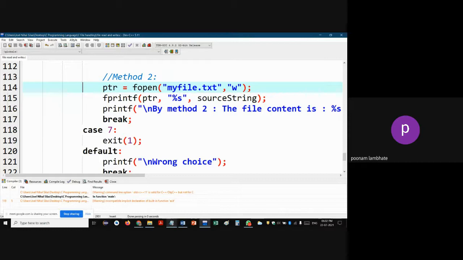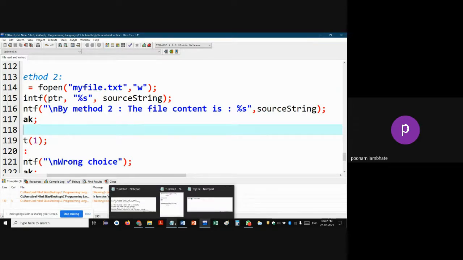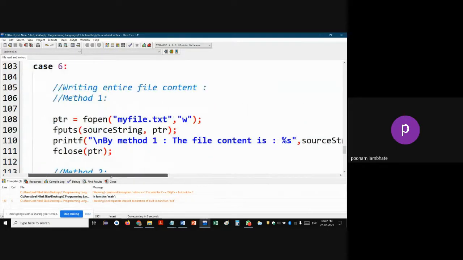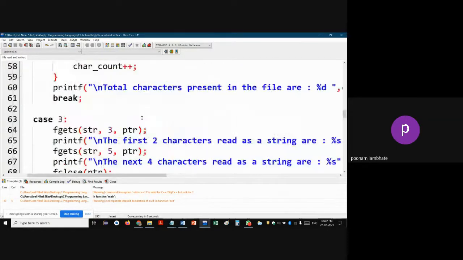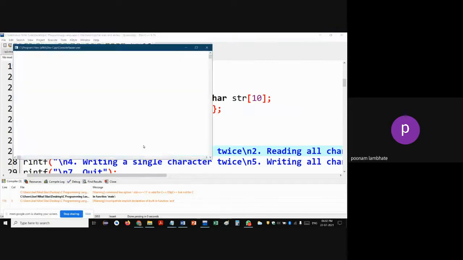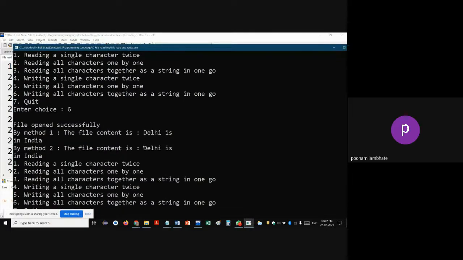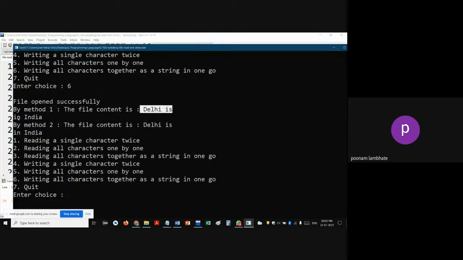And now if I want to write something line by line, now what was happening here, in my source string, suppose I write \n. So I have defined my source string here, "Delhi is in India." I write backslash n over here. So let's see whether backslash n will get written to the file or will it go on the next line. Okay, so I am going to execute case 6 only so that we get the complete content of the file. So as you can see, "Delhi is," then on the next line, "in India."